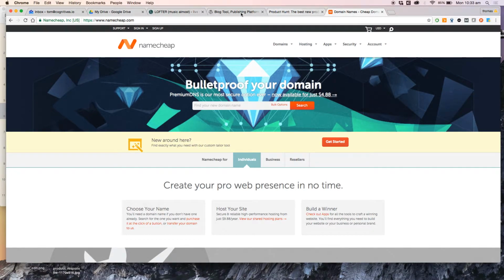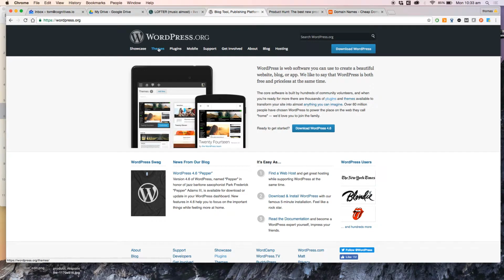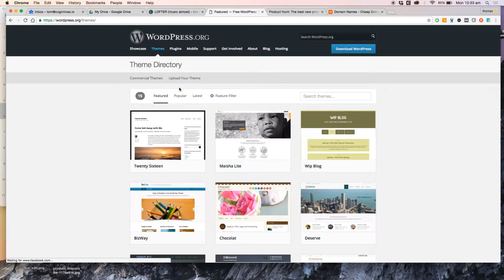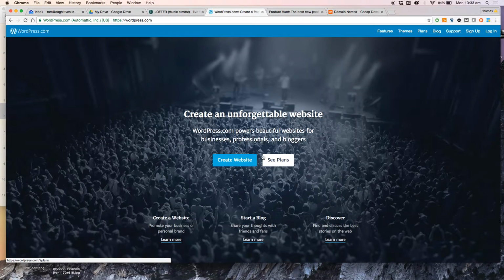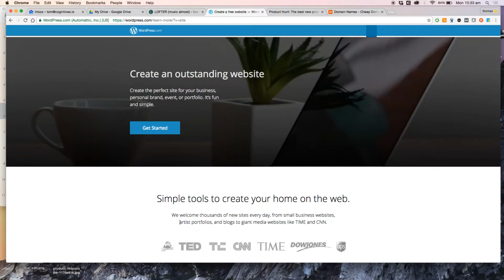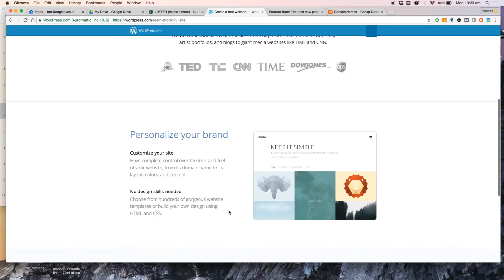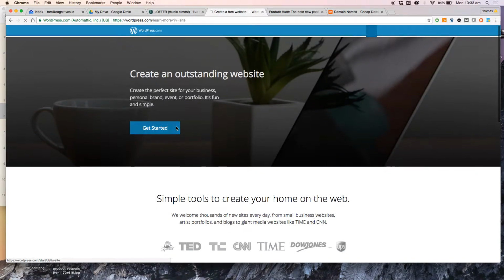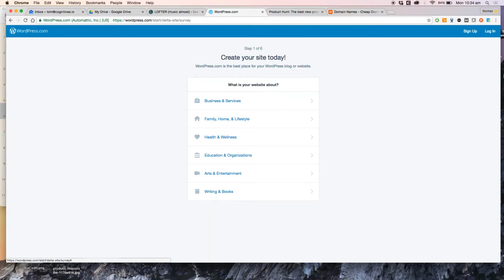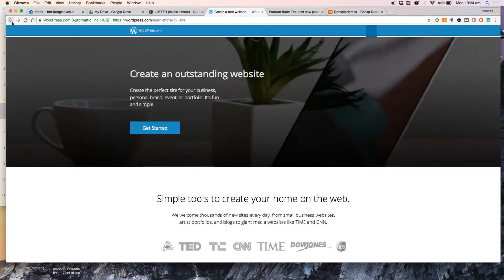Alternatively, if you only want a more simple use of WordPress, you can go with WordPress.com, if you don't mind it being a bit more rigid. You can just go on here, pay a bit more money, and it'll do it all for you. So all of that hosting and all that sort of stuff will be done for you. Where are the plans? Here we go. So they've got an onboarding process, and you can just do it through there.